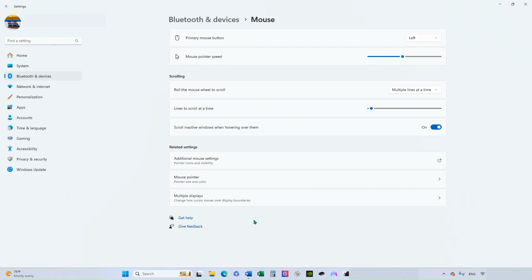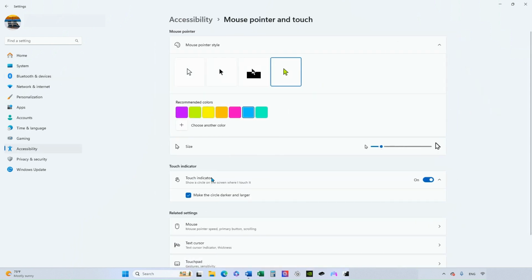After locating the mouse settings, let's discuss resizing the mouse pointer. In Windows 11, adjusting the size of your pointer is remarkably simple. Here's a step-by-step guide on how to do it. Click on the mouse pointer, look for the pointer size slider. You can adjust it to the left for a smaller pointer or to the right for a larger one. Move the slider until you find the size that suits you best.